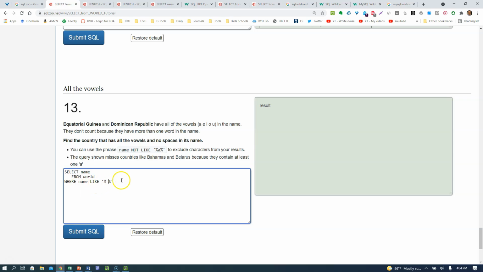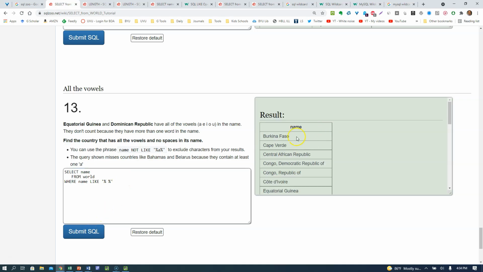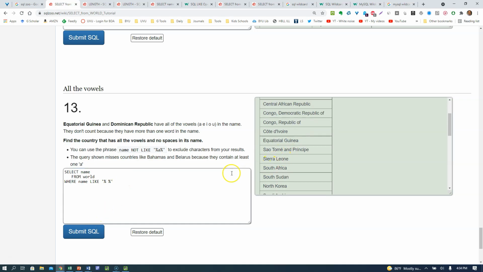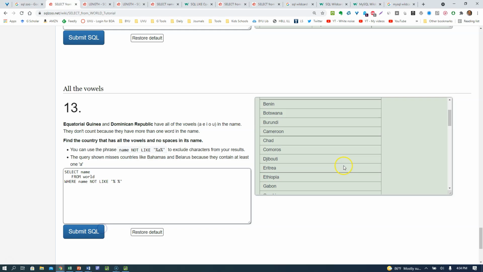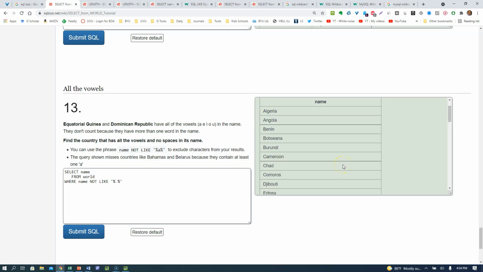So now this is going to find where the names have more than one word because there's a space in it. And now if I say not like, okay, now I'm only going to have one word. So this one says I want all the vowels and no spaces. So now it's not going to have any spaces, but if I wanted to, we'll come back to that one. We want to make sure it has all the vowels in it.